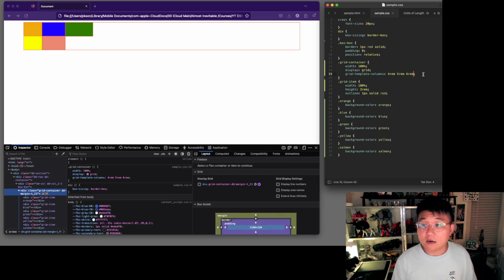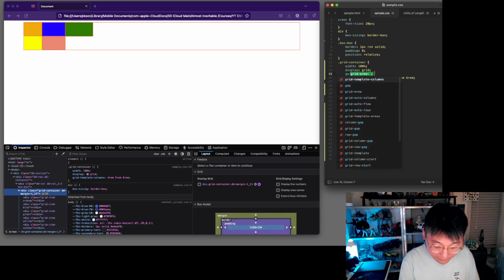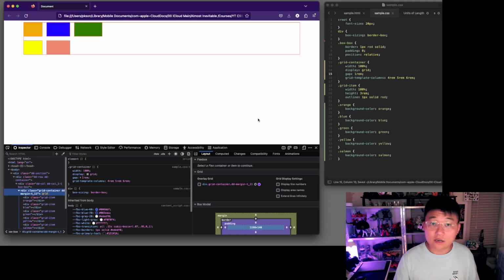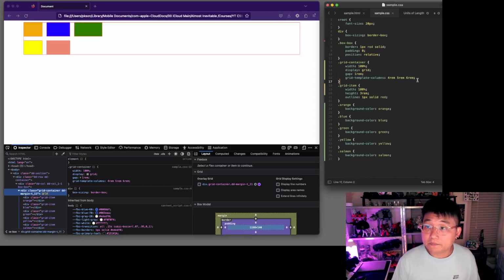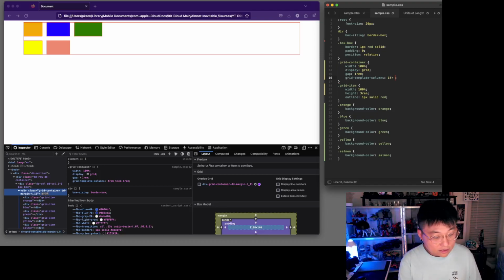Now, of course, we can also put in gap. Where's the P? There it is. Yeah, we'll give it 1rem just so we can see how the gaps are. There we go. We can do that, but normally we need equal size, equal width columns, right? A great way of doing that is using a unit called fr, which is a fraction. So we can say 1fr, 1fr, and 1fr.